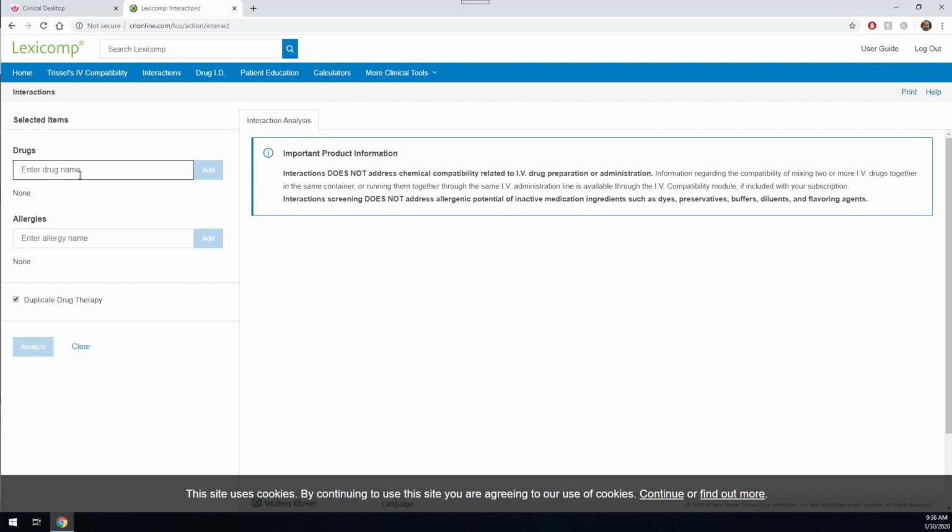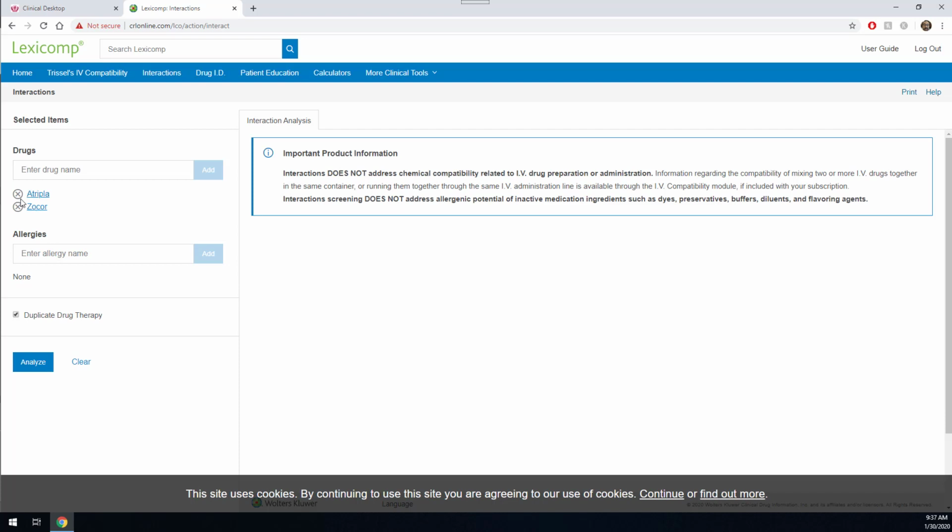So if you want to see if multiple drugs interact with each other, all you have to do is type them here. For example, I'm going to type Zocor. You click it, it will add to the list here, and then I will say something like Atripla. I'm just typing random drugs. You may not know these drugs. You don't have to know these drugs. You can do this with any drug. I'm going to type metformin.